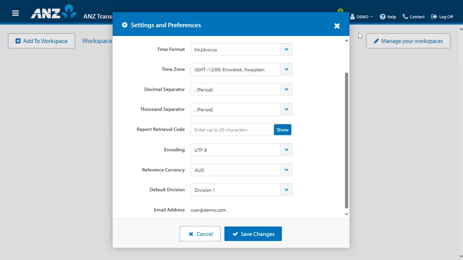Here, you can set the date and time format and time zone. As I'm based in Perth, I'm going to change the time zone to Perth. You can also change how amounts are viewed with a comma or a period character. And I would also recommend adding a report retrieval code. This code will act as a password to access encrypted scheduled reports that is sent to your registered email address. This is your personal code and can be changed at any time.